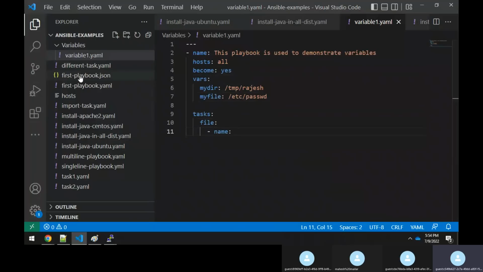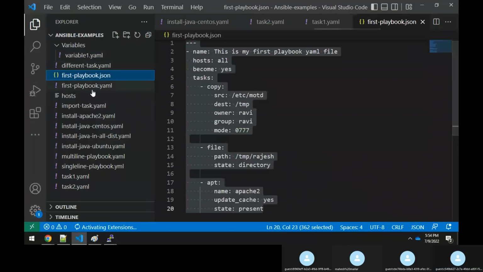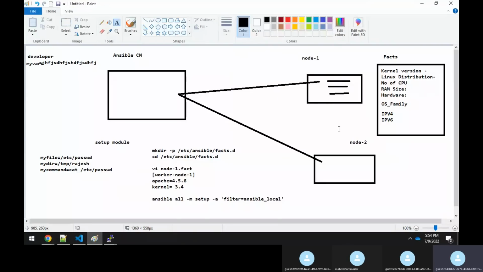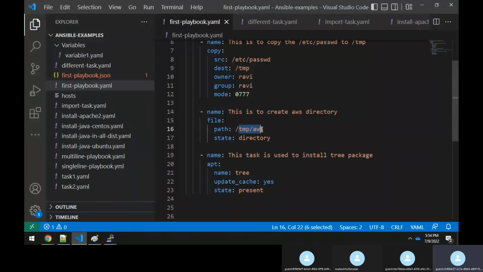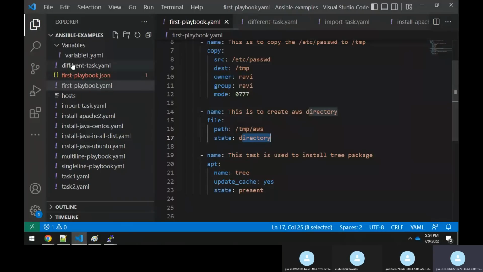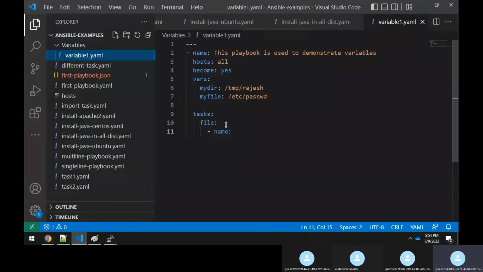If you see the first playbook file, in the first playbook file I used the file module. With the file module, you have to give the path and you have to give the state. It means that in the particular nodes like node 1 and node 2, you want to create a particular directory or a particular file. So I will be using the file module here also the same way.